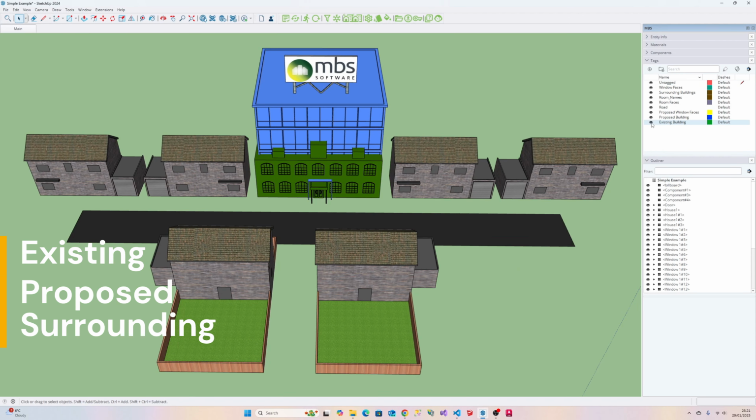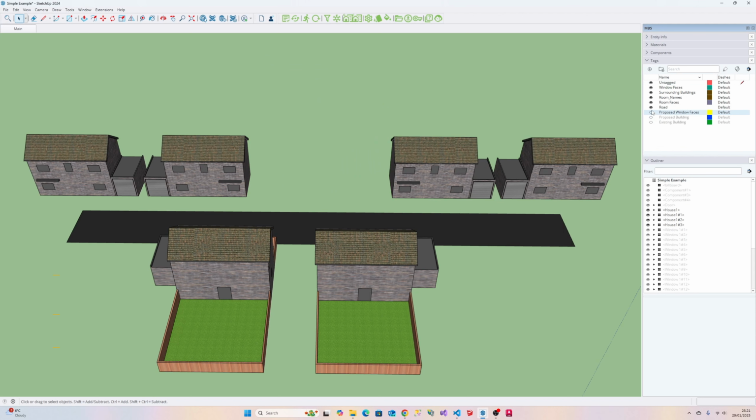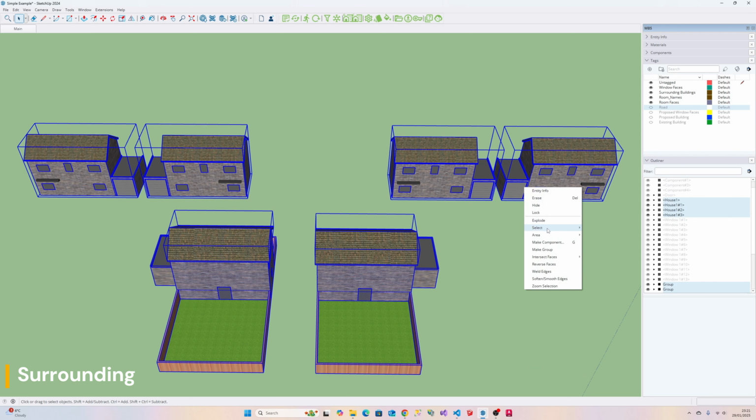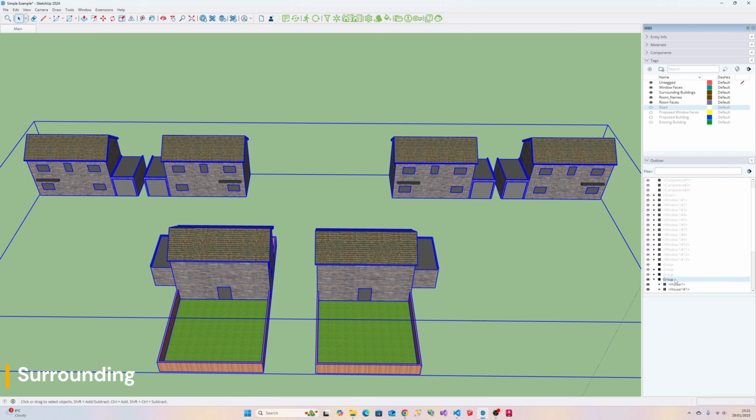Let's create a group called surrounding first. For this, hide the proposed and existing buildings and select all the buildings remaining. Next, right-click in SketchUp and click on Make Group option in the Context menu, and rename the group name to Surrounding in Outliner section. With this we have created the surrounding group.